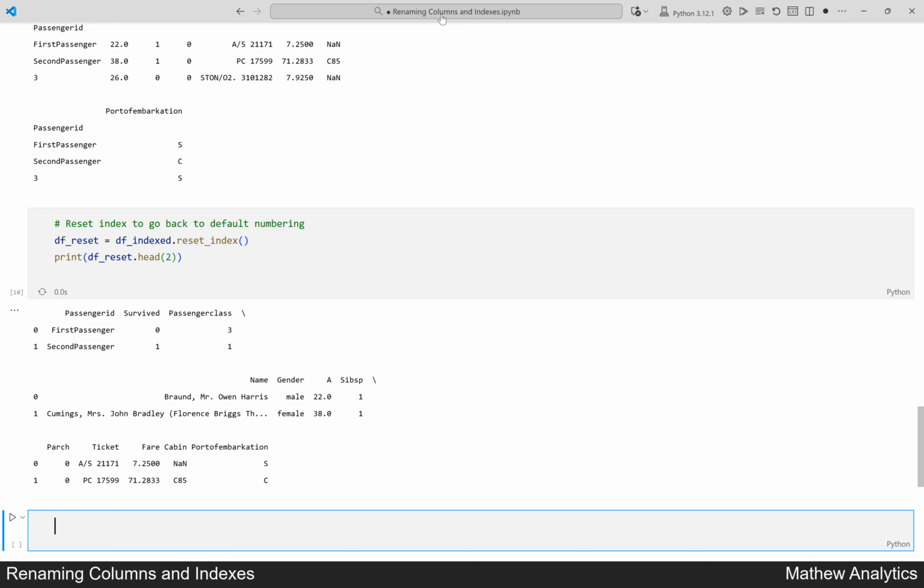Running the cell now. The output shows the data frame after resetting the index, turning the custom index labels, first passenger, second passenger, back into a regular column named passengerid while restoring the default numeric index. Notice how the original index is preserved as a column, which is key for retaining important information when switching between indexed and default views. This step prepares the data for further manipulation without losing the index labels created earlier. Try resetting when you need to add new data and want stable row numbers.